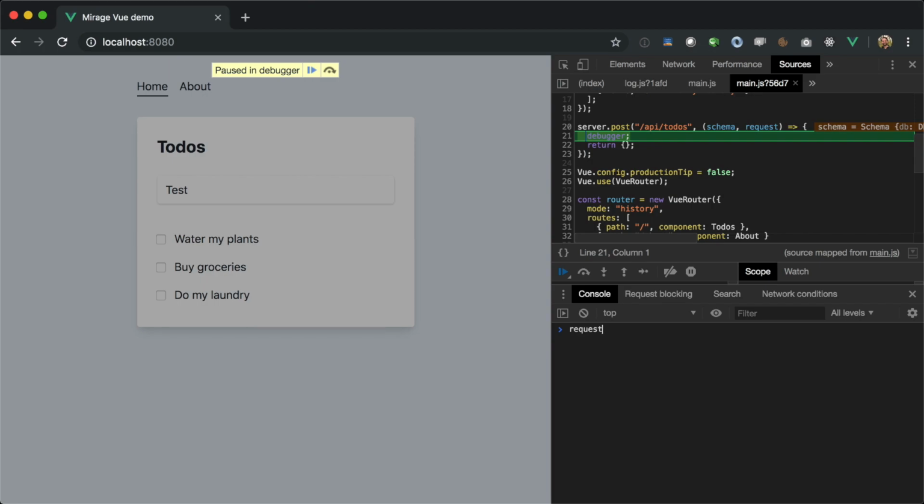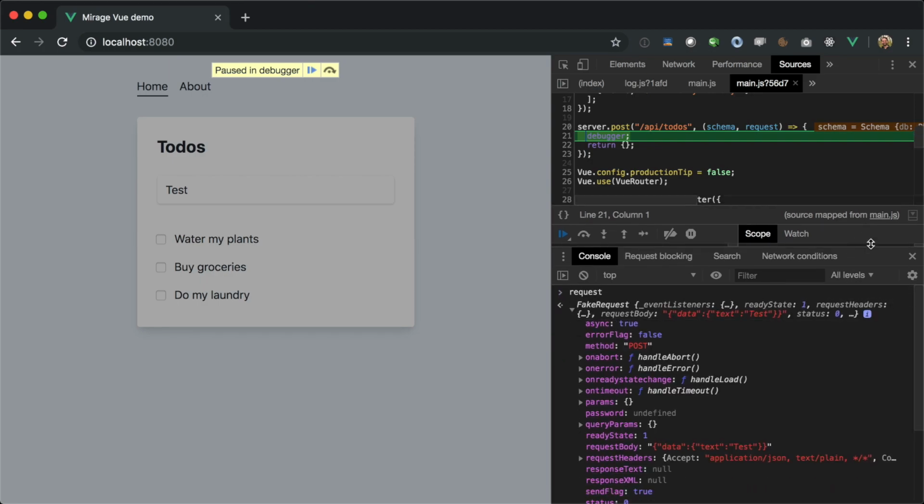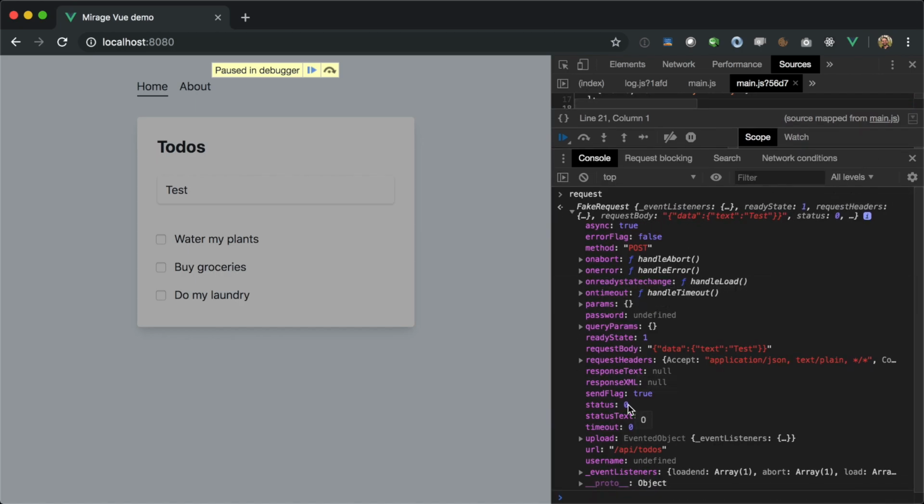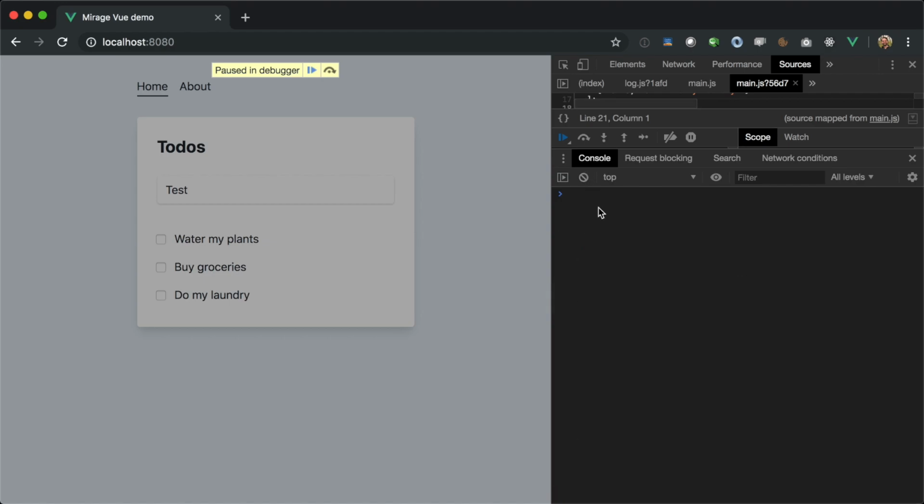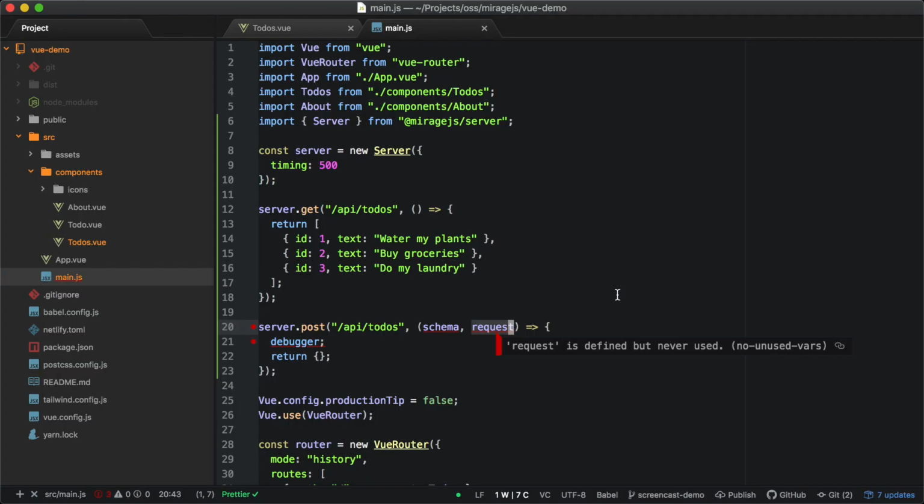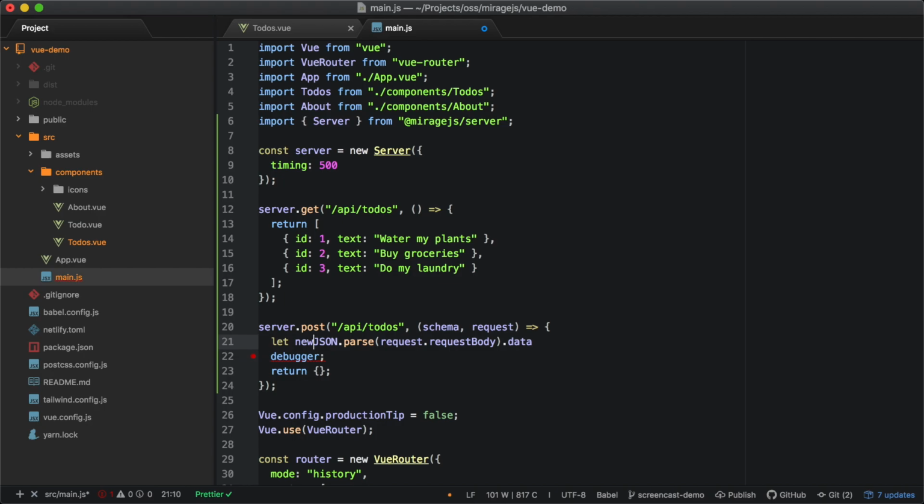If we just look at request right here, we can see that this is kind of the fake request that Mirage intercepted, and it has a bunch of properties. The one we want right here is request body. So we should be able to say request.requestBody, and that's a JSON string. So if we JSON.parse that, now we have the payload that Axios sent over. And if we access kind of the data property, we get the to-do data from our Vue app. So let's come back here and just say new to-do is equal to this value here, and we can respond with the new to-do.